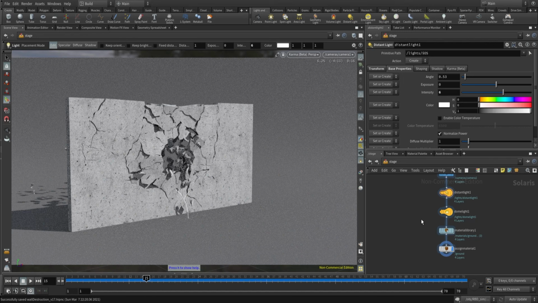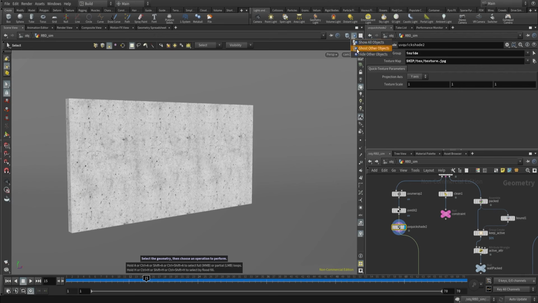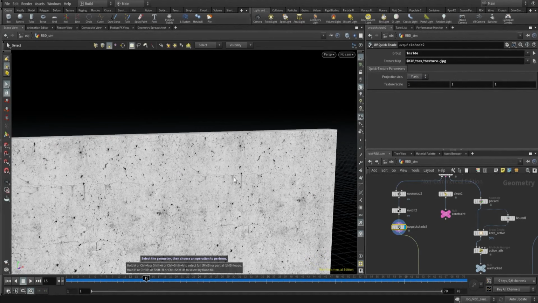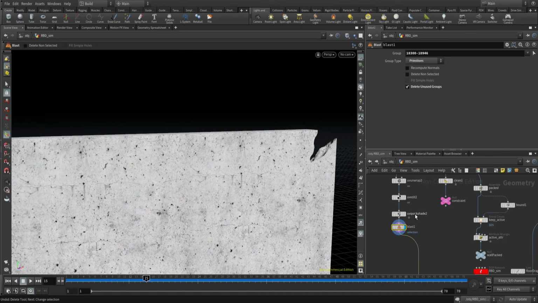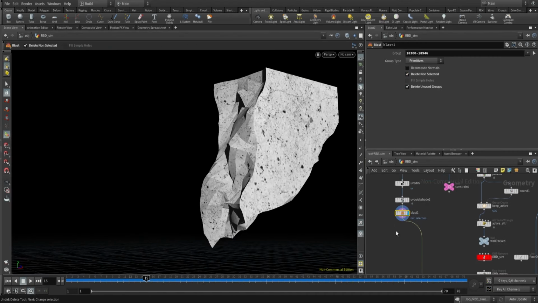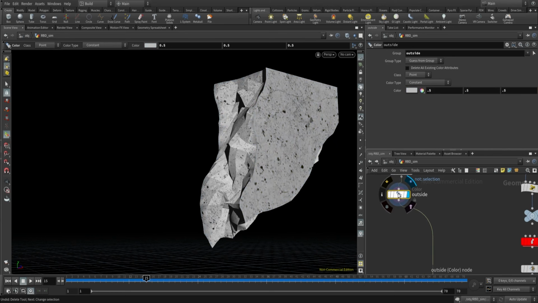And we can do one thing over here. Let's go to our object level. And let's hide other objects. And I want to make some difference in outside surface and inside surface. For that, let's take one piece for the test. Let's assign some color over here. Yes, fine. Copy this.